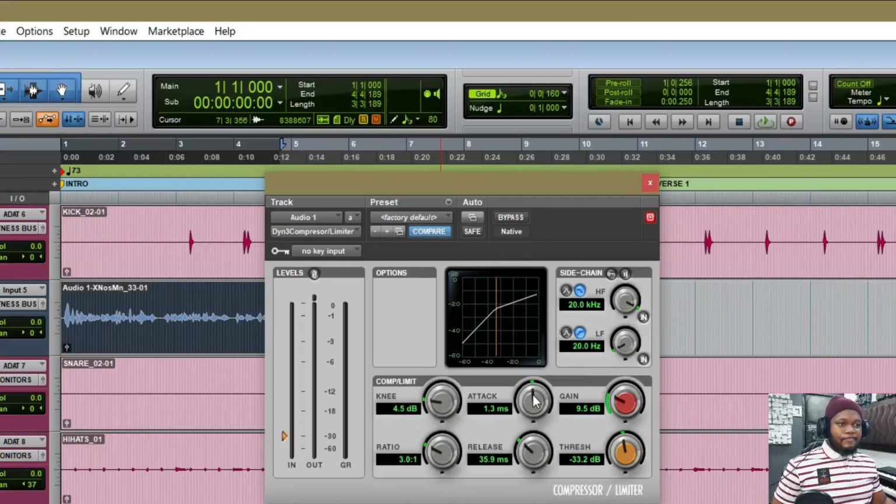The attack refers to how fast we want the compressor to hit or begin to act on the signal. And then the release refers to how quickly we want the compressor to release the signal at the end of the compression of that particular signal, to begin another round of compression.